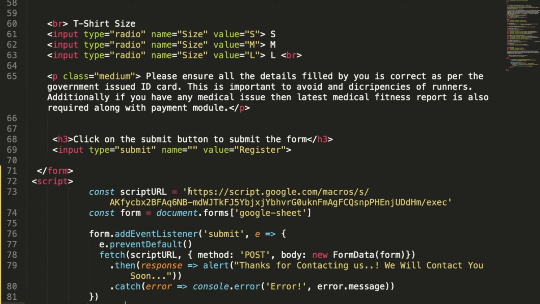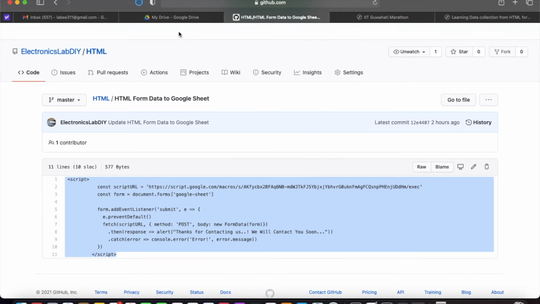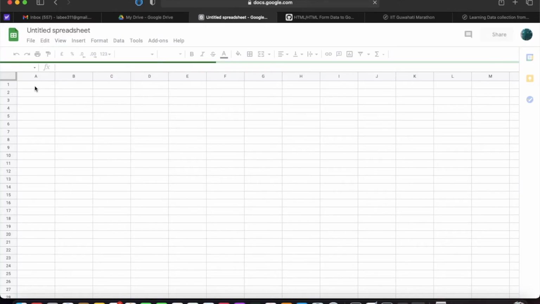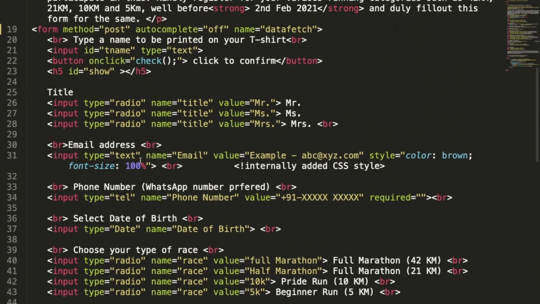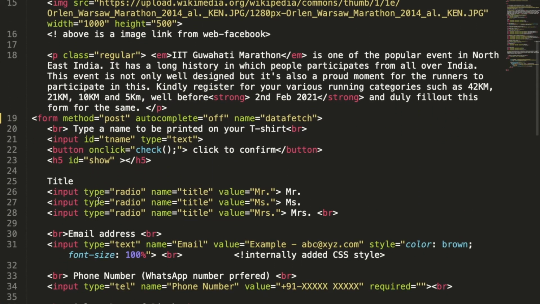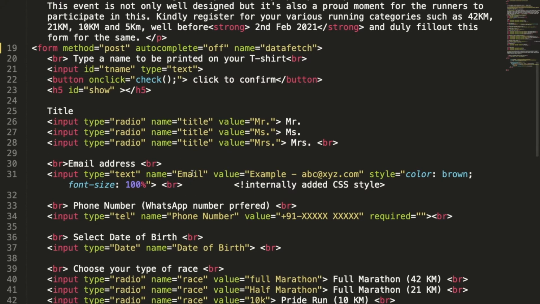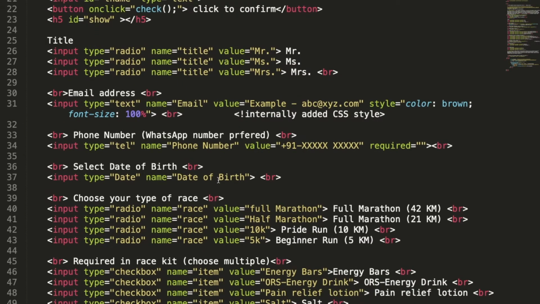So for creating that URL, I'll go to the Google Drive. In that, I'll go to the Google Sheet. I will fill out these things with the names which I used in my form. So let me tell you clearly. Since here I have given the name title, I will use title in that column. So your name, email, phone number. So these things I will add. So I add this quickly.